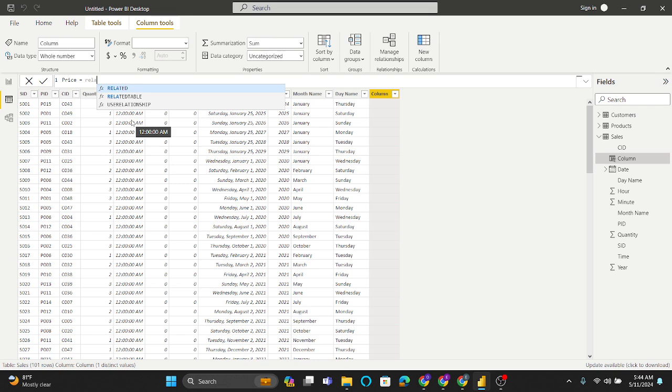And if I want to take a column from a many-sided table like sales to a product table that is one-sided, I use RELATEDTABLE. So taking a column from one table to the other, depending on the types of table you have, determines the type of function that you use, either RELATED or RELATEDTABLE. So for this, I'm using RELATED because I'm bringing it from a one-sided to a many-sided table.